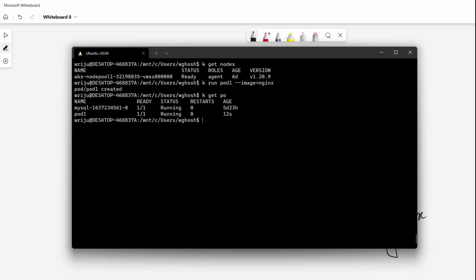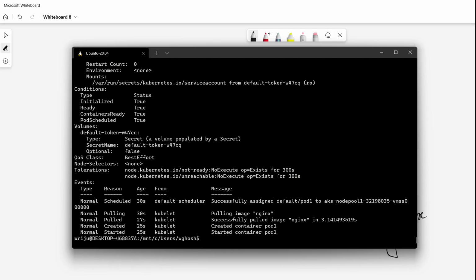To know more about that pod, you can say k describe pod pod1. And if you say so, then it will tell you that this image is Nginx and it is successfully pulled. This is the event which is captured. So the pod is running. But this pod is not accessible to anybody outside of this cluster. Now we will make it accessible.